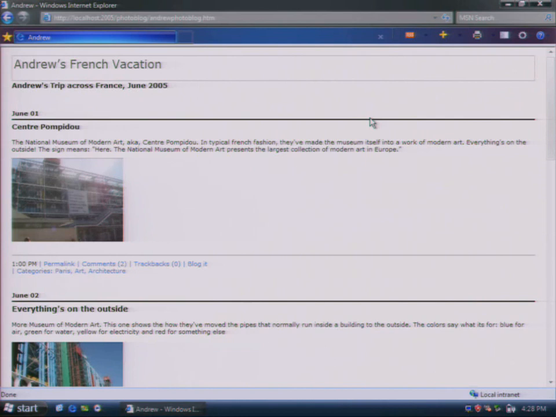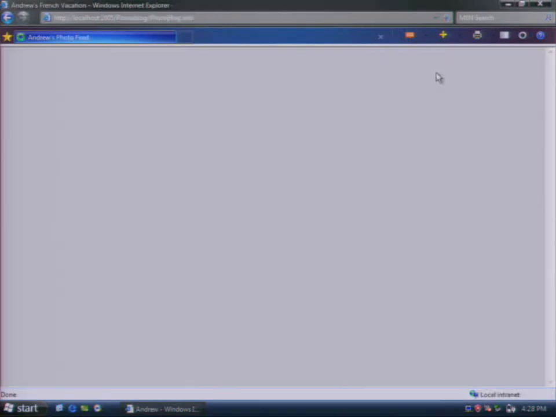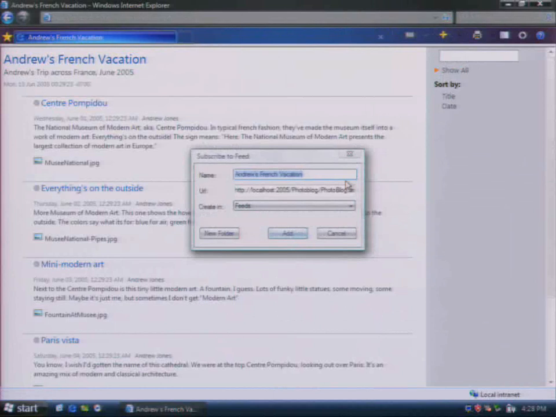Or there's a lot of podcasting out there as well. You get a lot of audio feeds. But we're really seeing that start to evolve into photographs, into video, into other types of data. And the thing that we've really provided that's most interesting in IE7 is a subscription platform that you can build other applications on. So now that I'm looking at this blog, I'm going to go ahead and subscribe to this feed too.